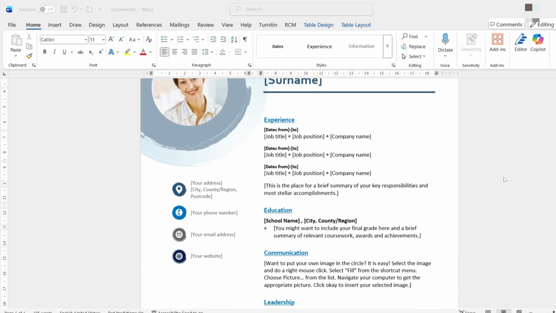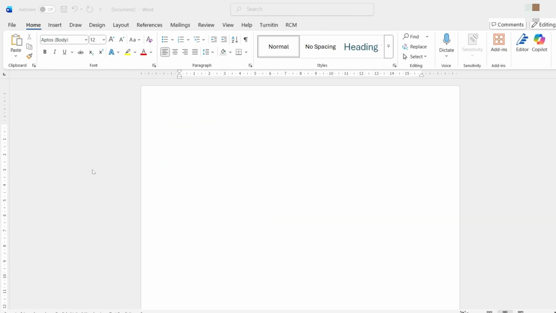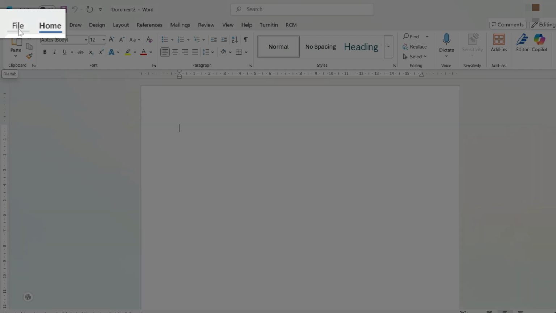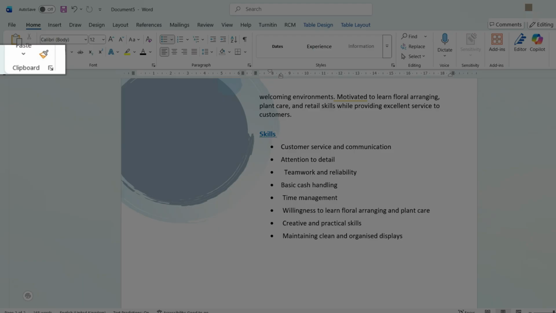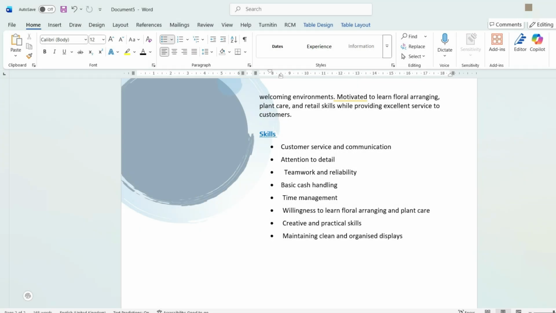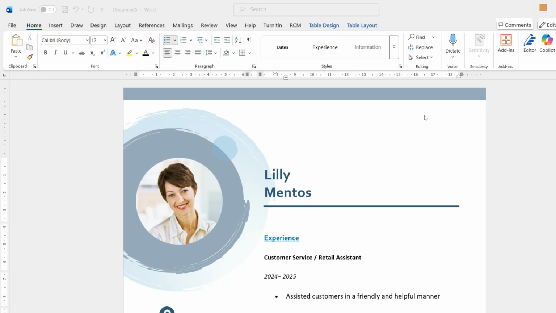Easy. Now let's make a simple Microsoft Word resume. Start with a blank page or go to File, then New and search Resume. Use bullet points to list jobs and skills. You can also insert a photo using the same method we just did if you want a profile picture. Keep it clean and summarized, and you're done.